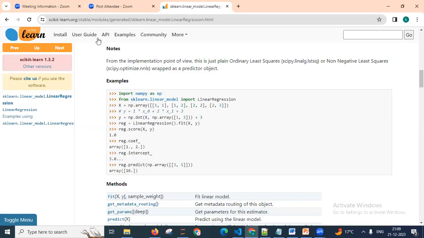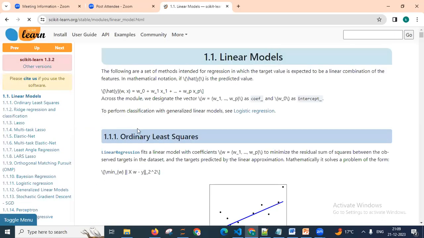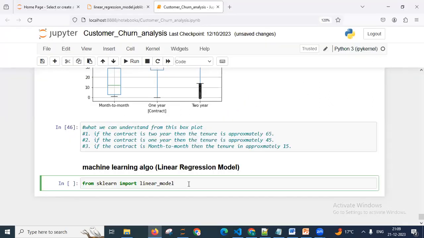So you can also go and search linear model over there. Just sklearn linear models. The next link probably you can get, and linear models. So you can see sklearn import linear model. I have to import this one. This line you can take from sklearn import linear model. Same I am also writing.